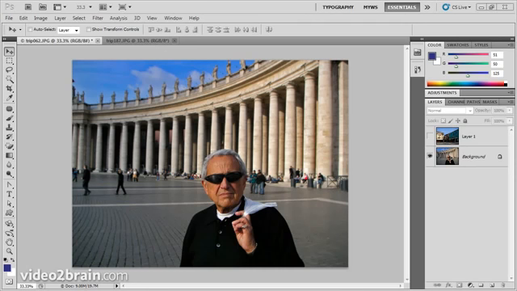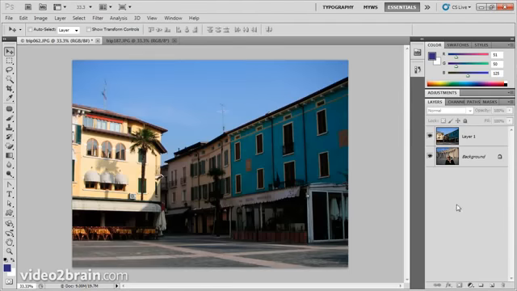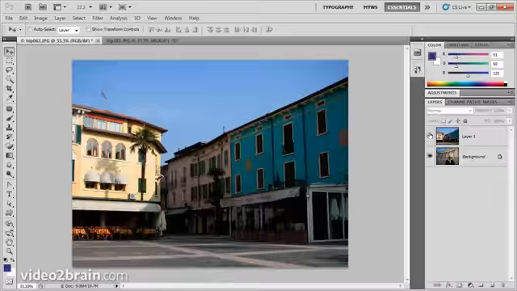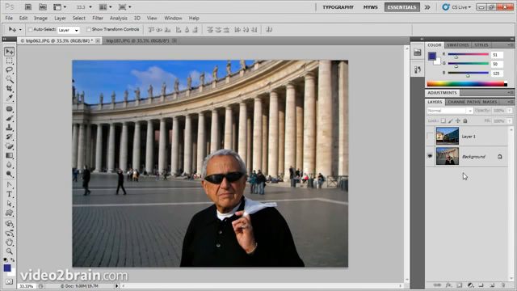In this video, we're going to talk more about using layer masks. I've got two images here. The first one is my dad in St. Peter's at the Vatican, and on a top layer right here is a picture of a town in the Lake District of Italy. I want to take him and put him into that top image right there. So in order to do that, I'm going to use a layer mask.